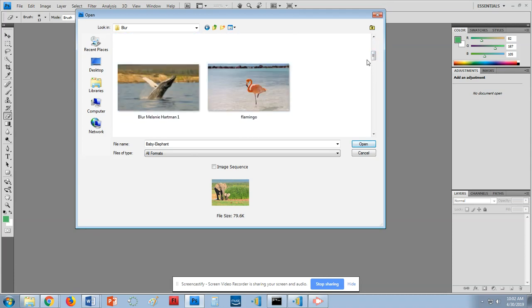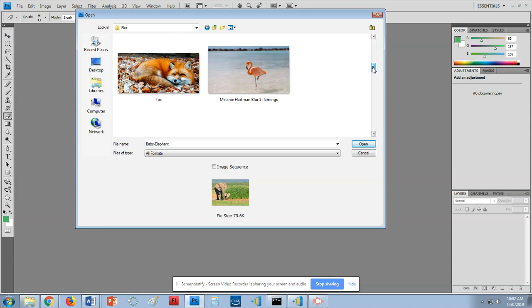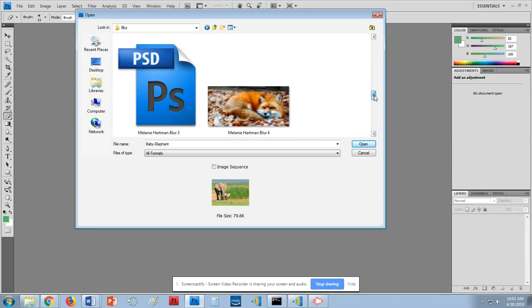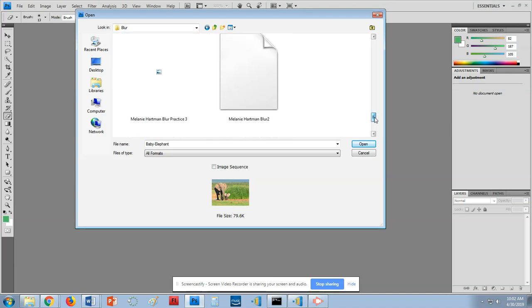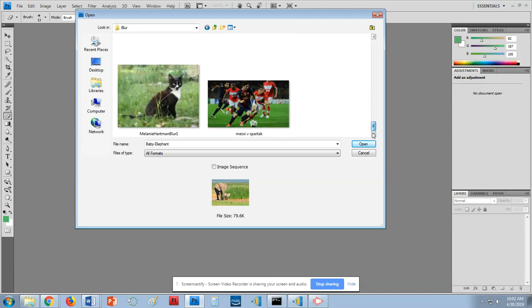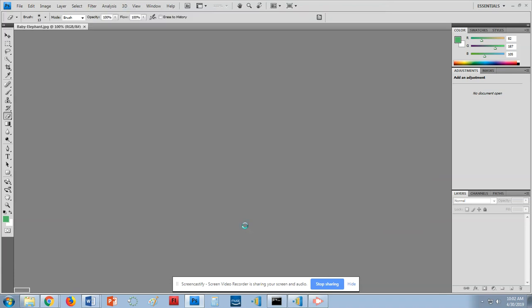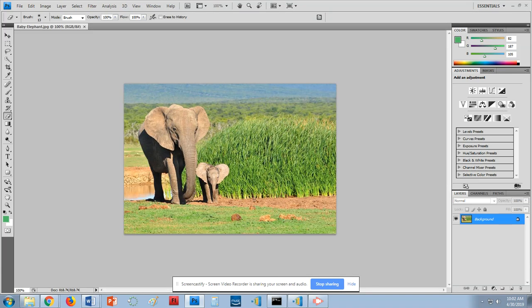That one's already been blurred. All of these are already done. I'll have to do the elephant one. So I'm going to open this elephant one. Okay, so this is the elephant one. I'm going to blur everything except for the elephants.